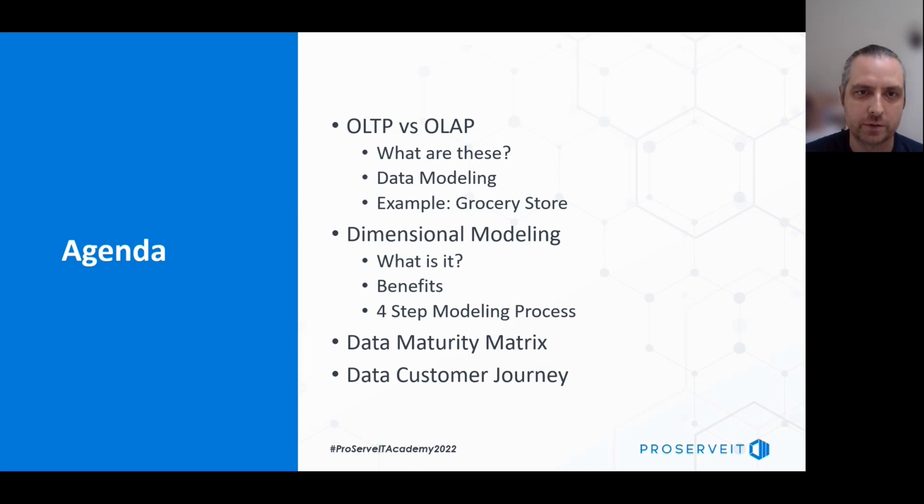And then from there, we'll dive into dimensional modeling. What is it? What are the benefits you get from it? What the 4-step modeling process is. So how do you get started with it? And then we'll dive a bit outside the dimensional modeling area. We'll get into the data maturity matrix and the data customer journey, so how this moves through things.